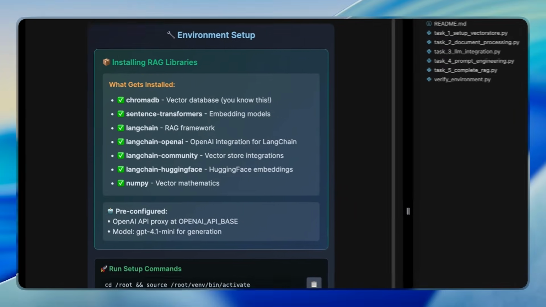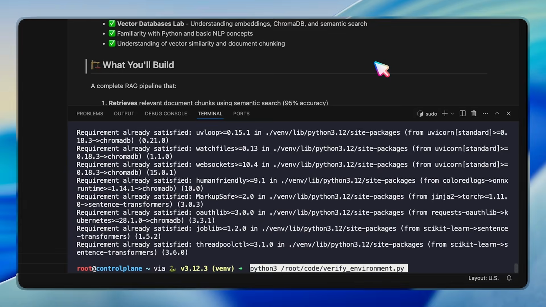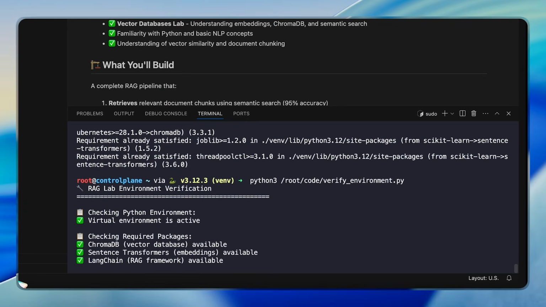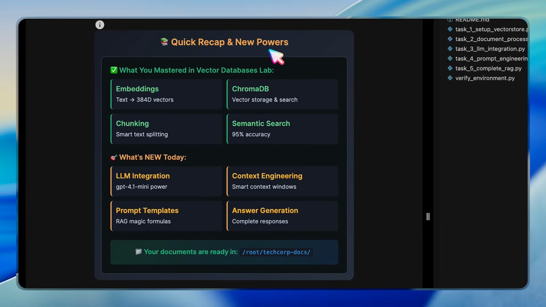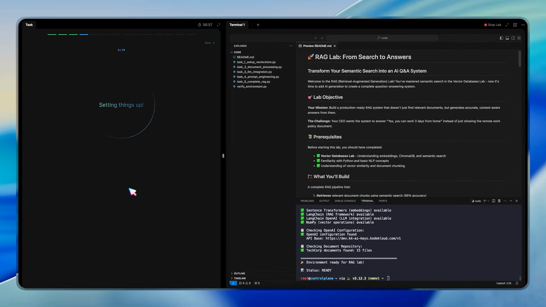We begin the environment setup. In this step, we're asked to activate the Python environment and install the key libraries. These include ChromaDB for vector storage, sentence transformers for embeddings, and LangChain with integrations for OpenAI and Hugging Face. Once installed, we verify everything using the provided script to ensure the RAG framework is ready.